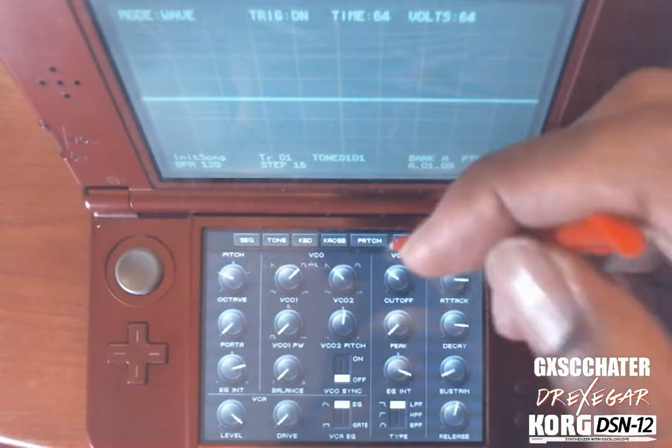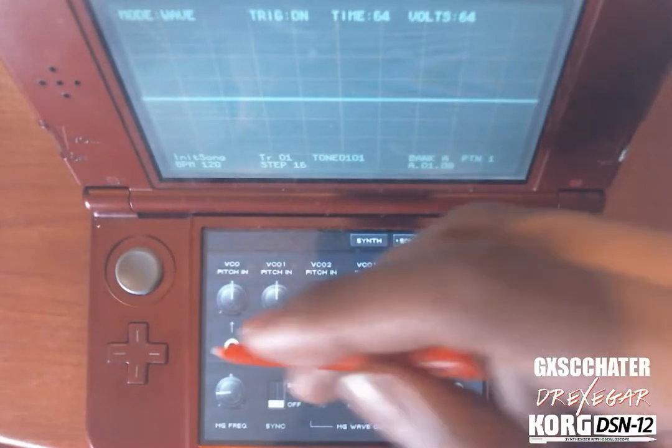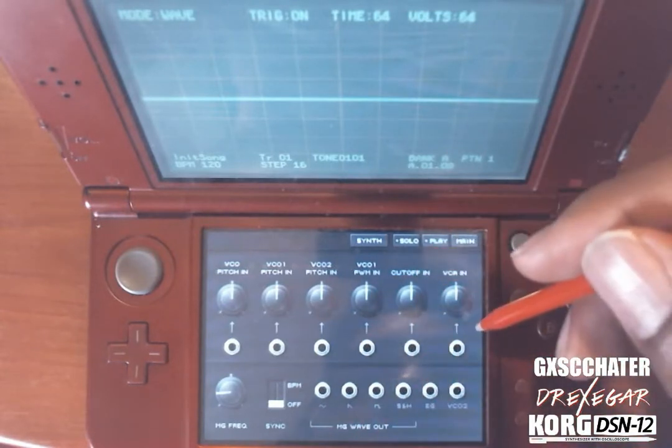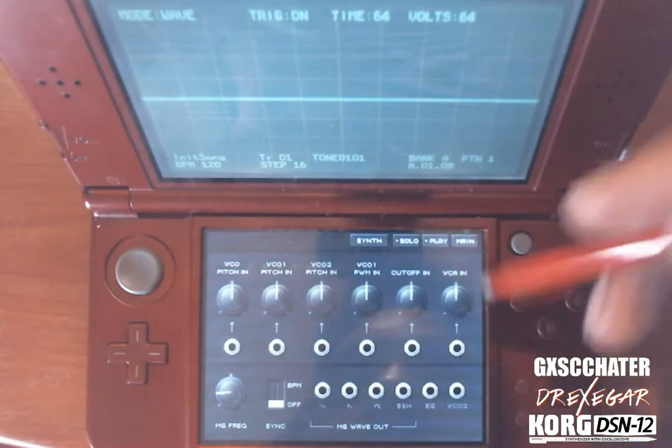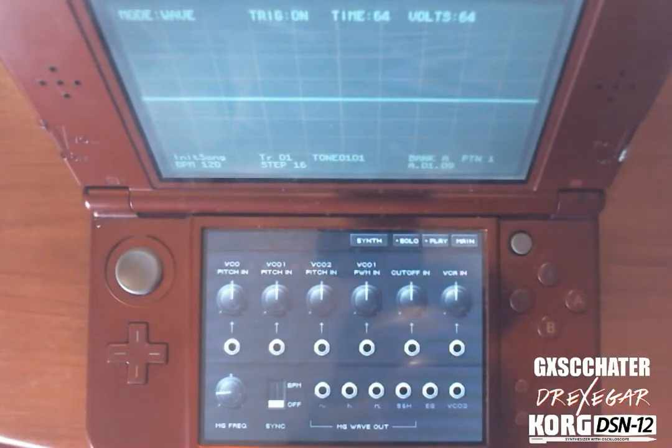So next time we're going to move on to the patch section, and I will tell you how the patch section works from all these knobs and the frequency and where to connect what to what. So I will see you next time. Take care.